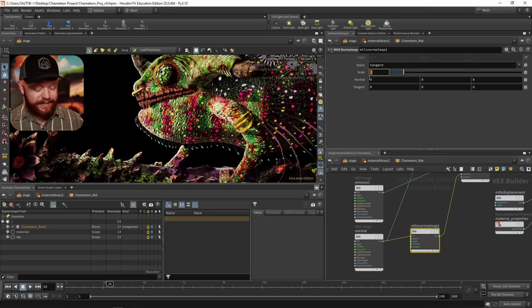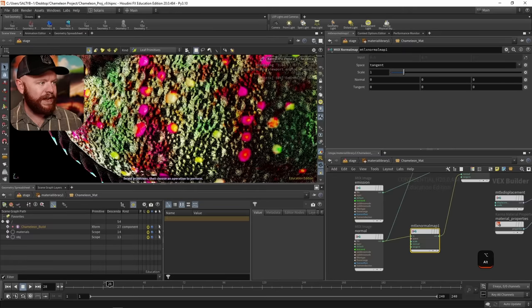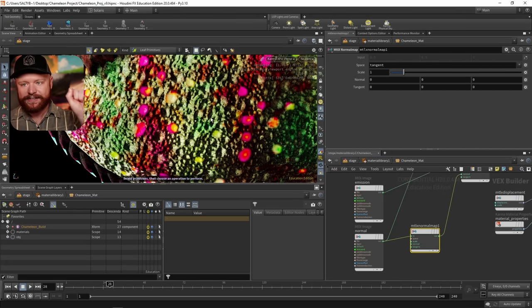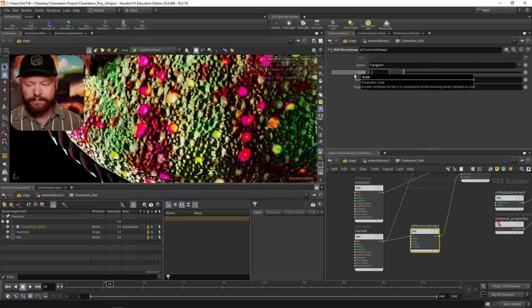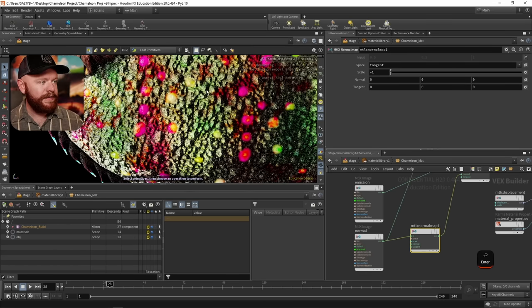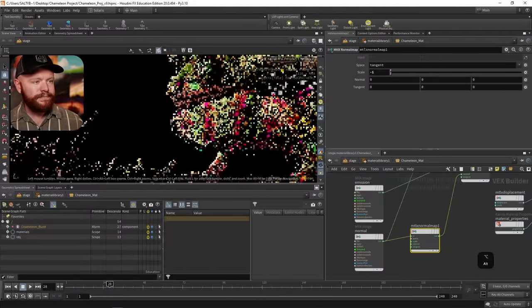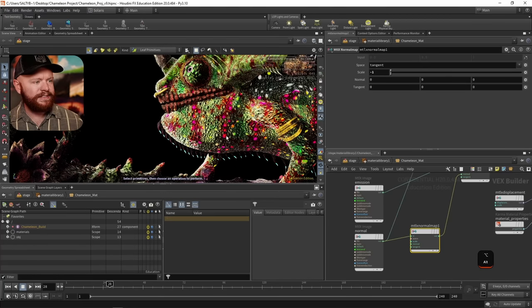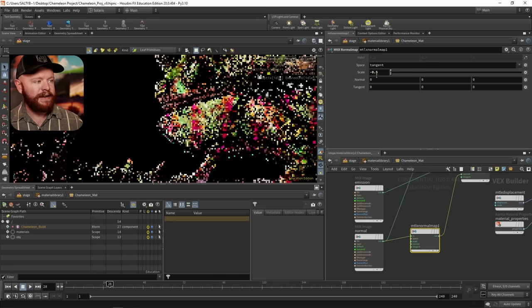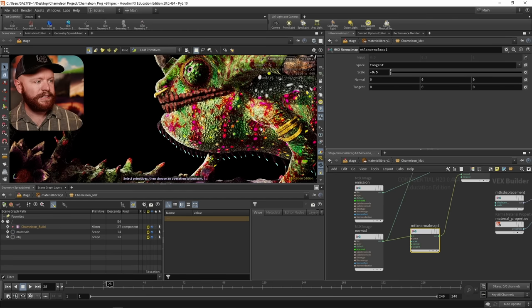And let's go ahead and set the scale here to -1 because this is backwards by default. If I zoom in here, we have these dents going into the skin. We want them going out. So we'll go in the negative direction with that. Now they're bumping outwards. And I do think that this is a little bit too intense as well. So I'm going to say -0.5, take half of that. And that looks a lot better.